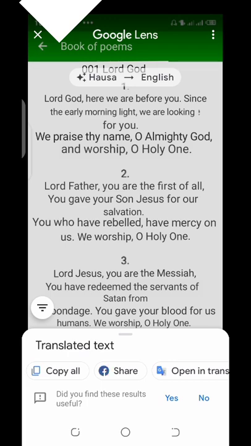So guys, you can do this with any language. You can translate any language of your choice. Let's assume you're a kind of person that always travels, or you come across a text online. I think you can use Google Lens. It will help you. In fact, in my opinion, I think this is the best. It's faster than Google Translate.